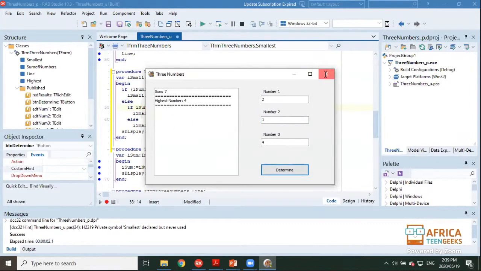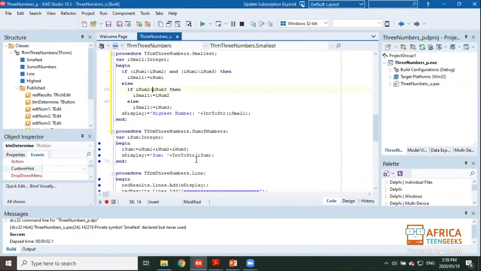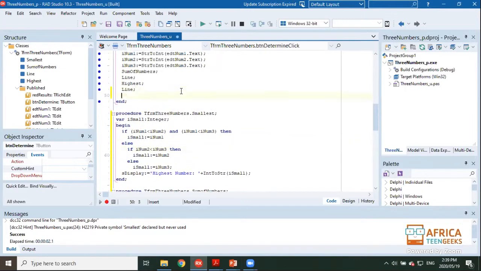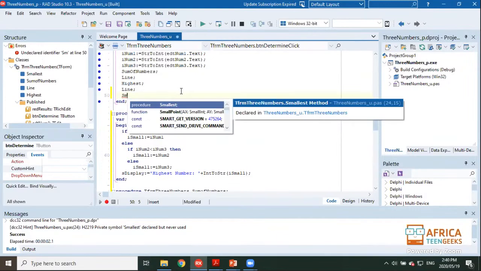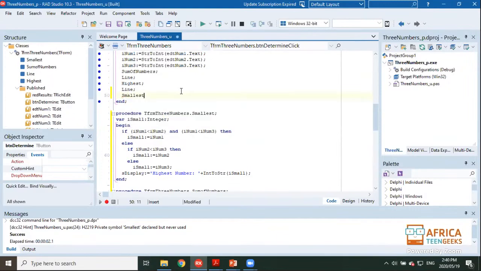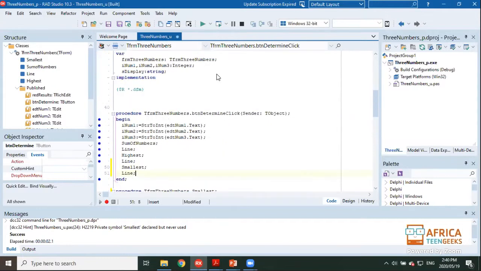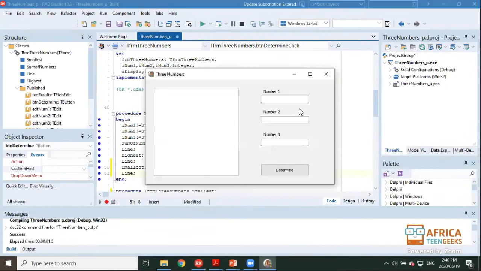Well, the reason is because I didn't call it from my button. I need to now call this procedure so that it works from my button as well. So let's carry on doing that. So I think I called it smallest. Yes, there we go. My auto invoke works there. So smallest followed by line again. Now I can run it. And I have a 2, a 1, and a 4, and I'm expecting the 1 to be returned. Let's see.